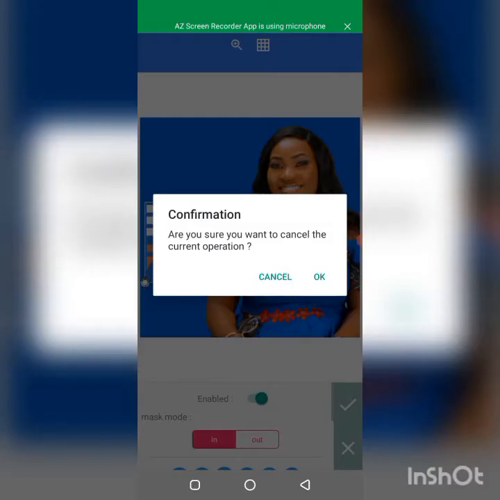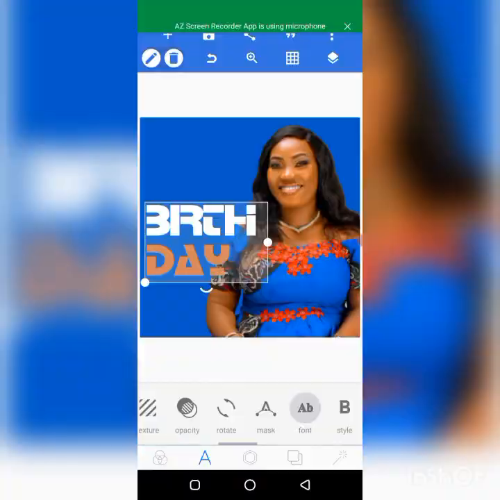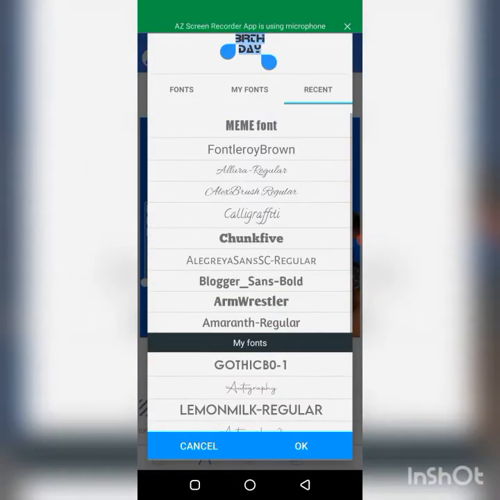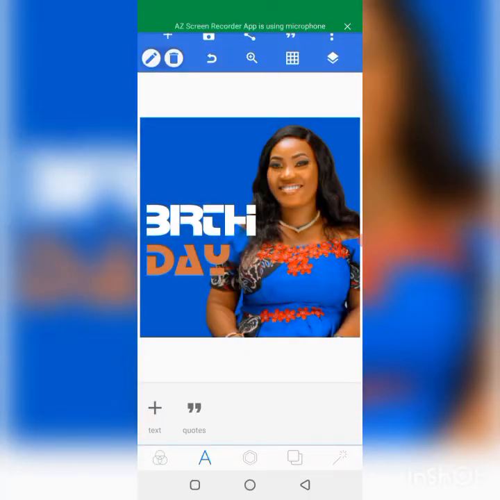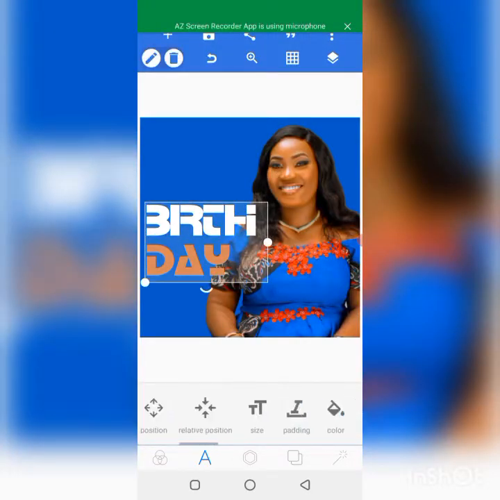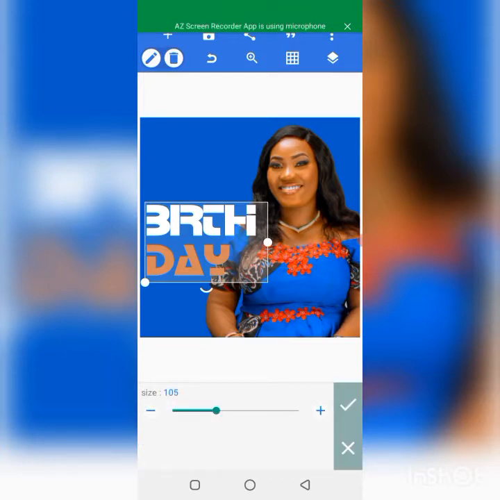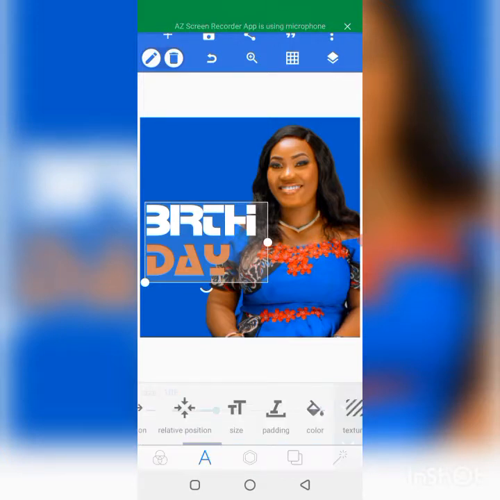So you see the font I use for this design. This particular birthday font is this one that has design, design SCIFI. This particular one I'm touching now, that's the name of the font, and the name of the font is design. So that's it for the font. I will now click OK. The size of this birthday is 105. That's the size, and click OK.